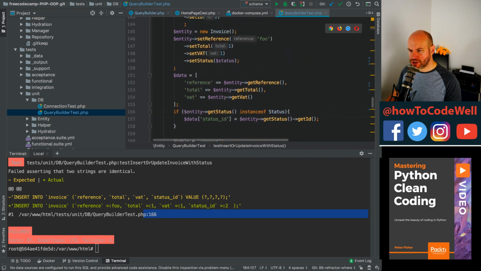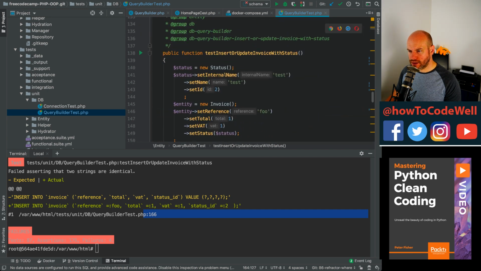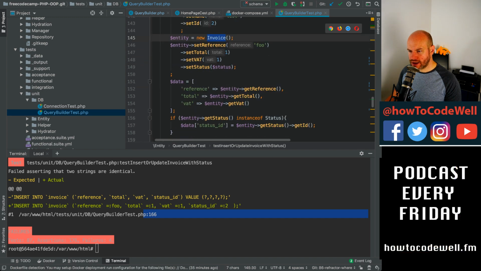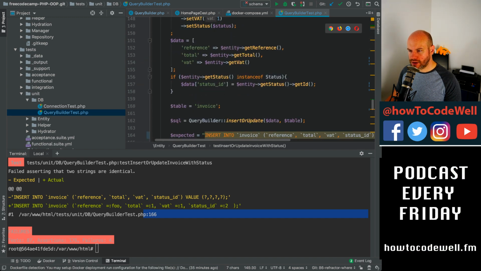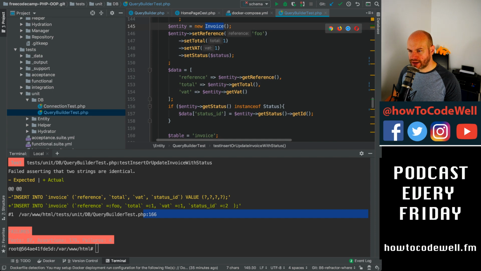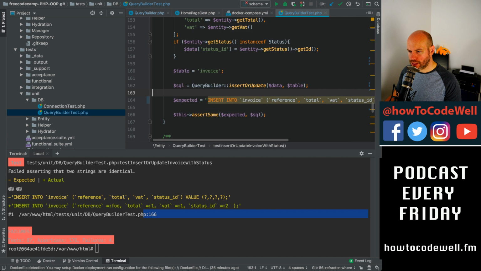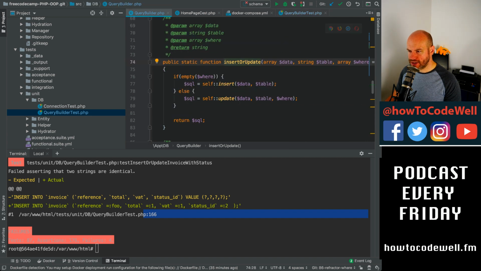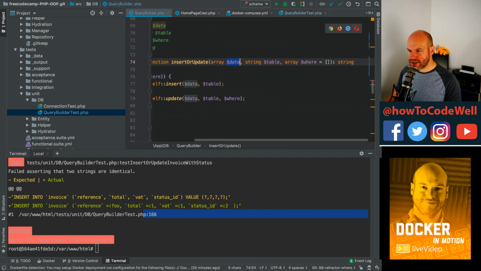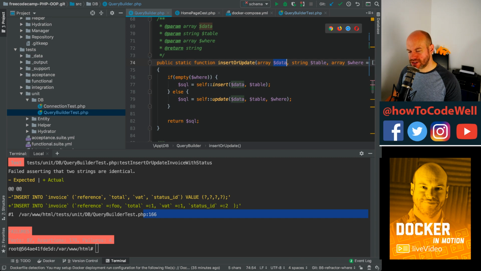Let's take a look at what's going on here. We create a new status, we create a new invoice, and then we're basically setting this up to run. What we need to do is consider insert or update. The data is the data that is supplied. Now that is an issue, because it should actually be called the fields.